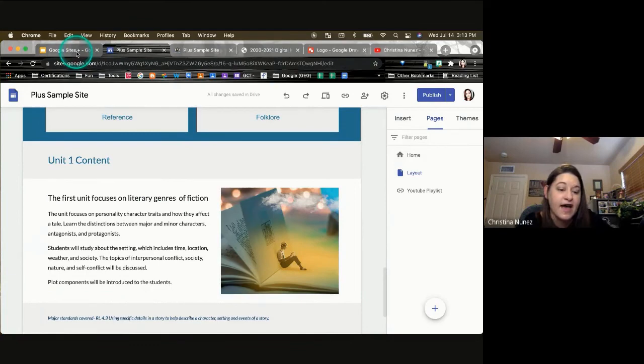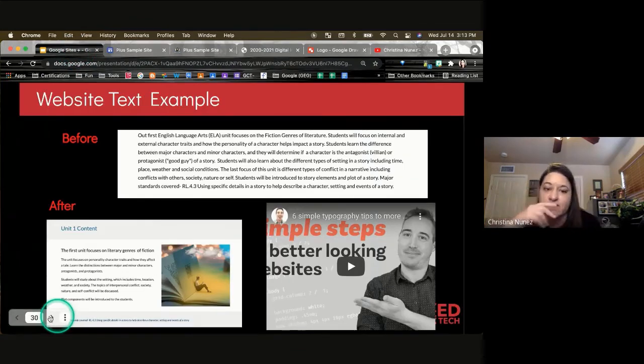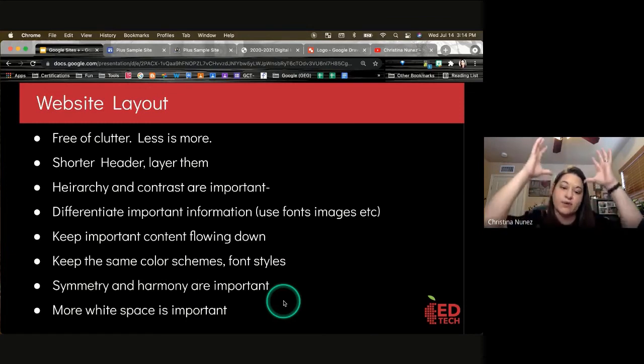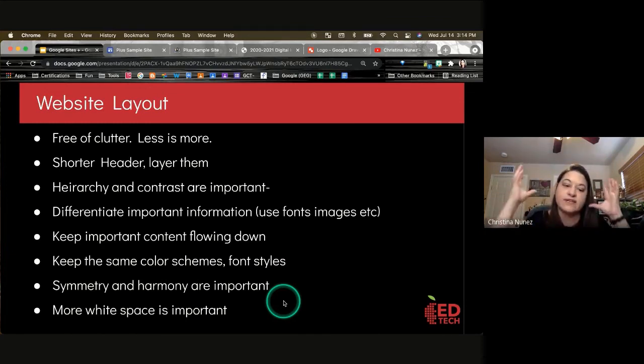Now, going along with that is the text itself. Hierarchy is important. Make the most important thing stand out. That's the thing you want to make bold. Don't make everything bold. Make the important thing bold. Differentiate with different colors of fonts. Keep important content flowing down. People want to read down. So don't think across, always think down. It's a little bit different than what we're used to writing and doing.